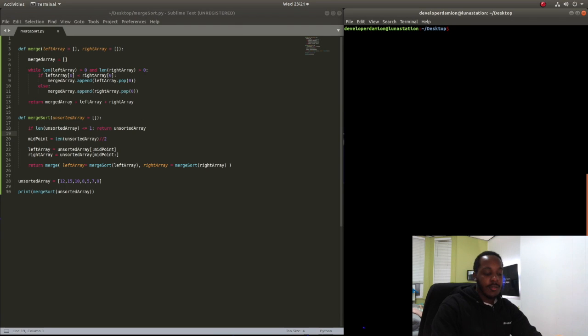Alright, so I think I'm good. So we're going to test this out. We're going to say Python, I named mine MergeSort. So far our array is 12, 15, 10, 8, 5, 7, and 9. These are all distinct and completely randomized. So we're going to press enter and see if we can merge it.